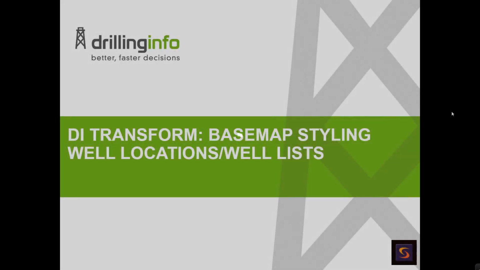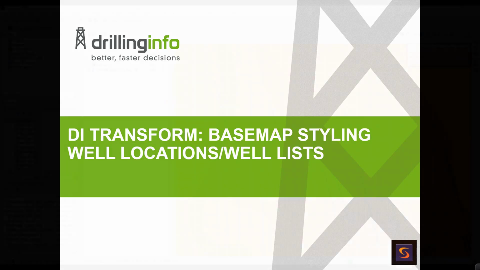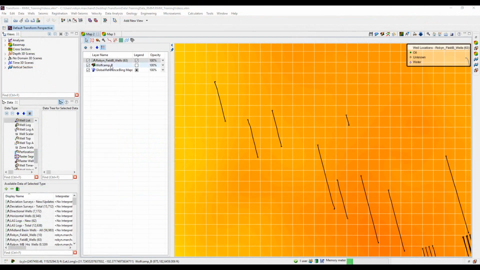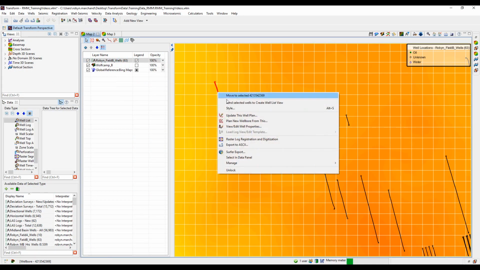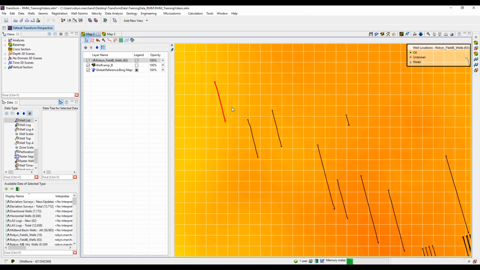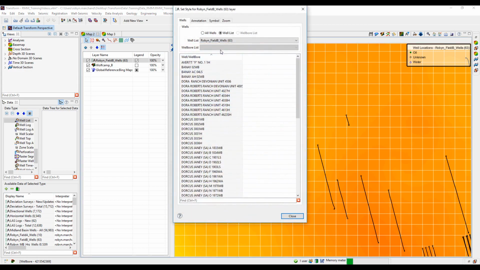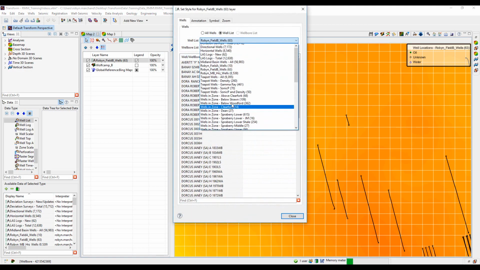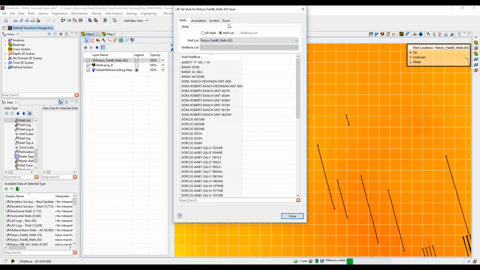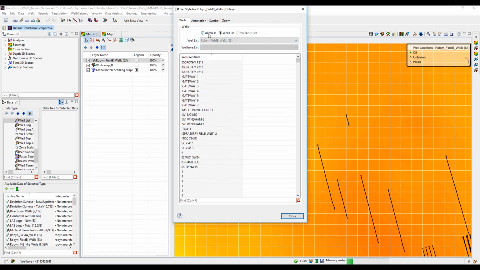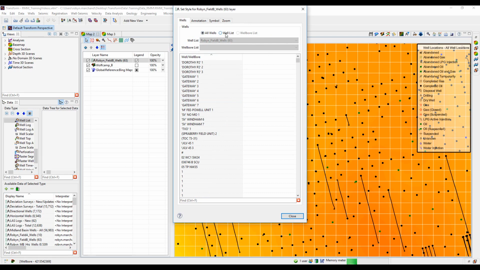Transform Basemap Styling, Well Locations, and Well List. By default, wells appear with labeled names, wellbore paths displayed, and symbols marking the top and bottom of the wellbore. To style wells or well list locations, access the Style menu by right-clicking the well list in the Layer Manager and choose Style, or select a well list in the basemap, right-clicking and choose Style. Users can style all the wells or lists. Notice that choosing a different list or all wells will change the displayed layer in the basemap.